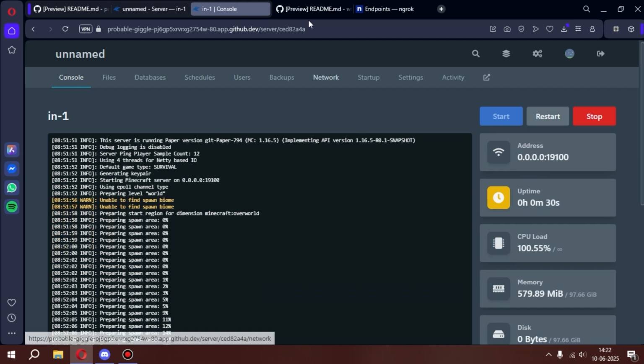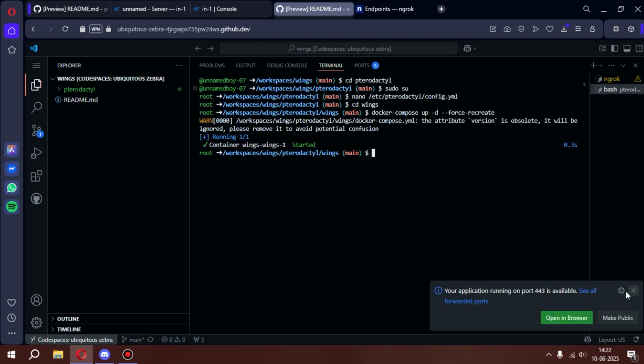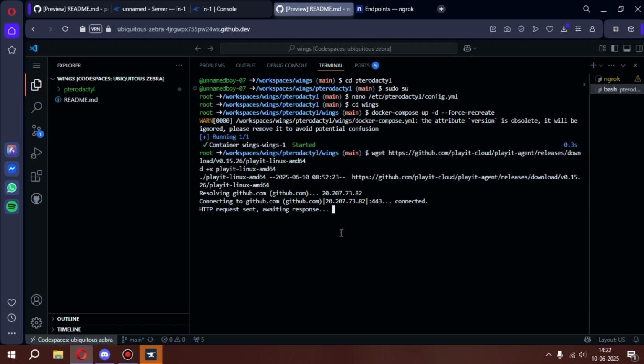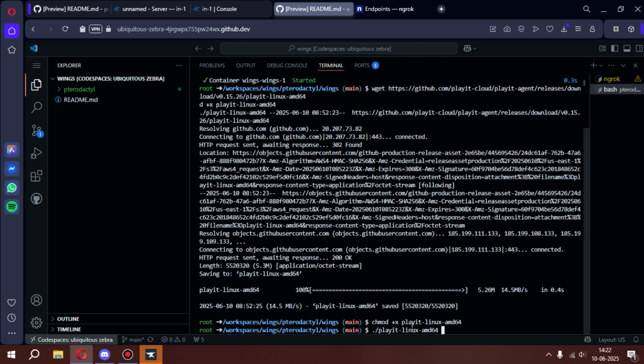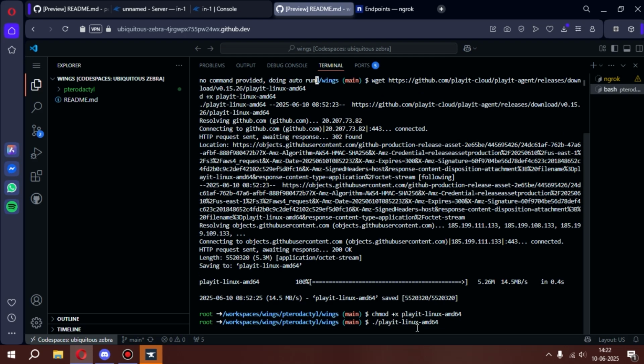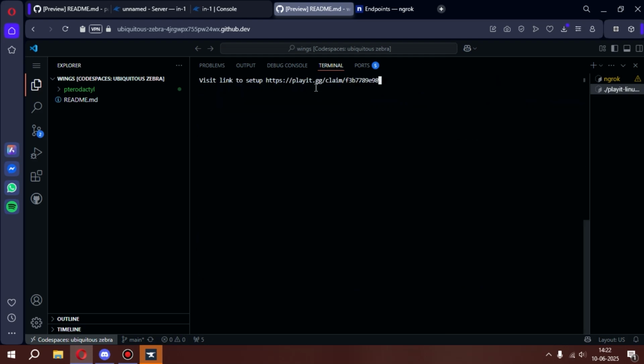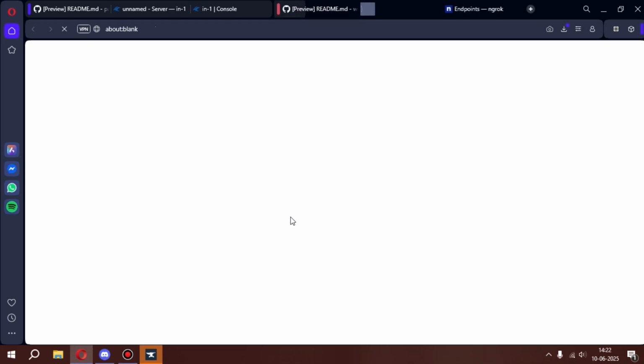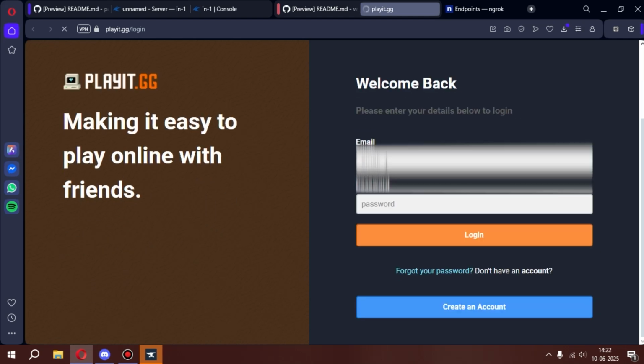You have to come back over here, cancel this, go to Discord, copy the last command whichever it is, paste it over here, and press enter over here. Now you can see you have to go to this side, press Ctrl and click it, open it. Let it load. So it's asking me for logging in. You need to log in.